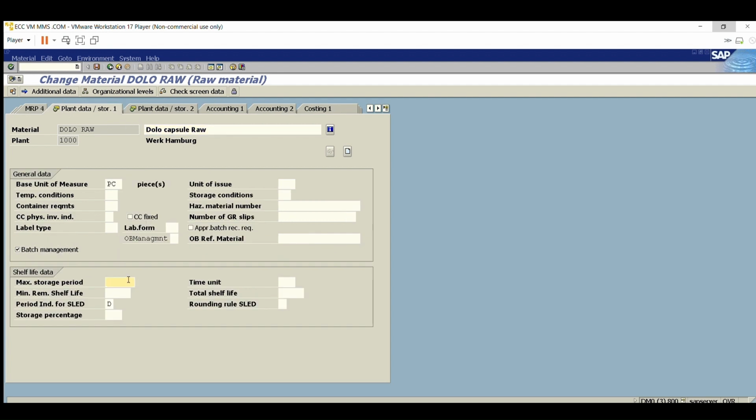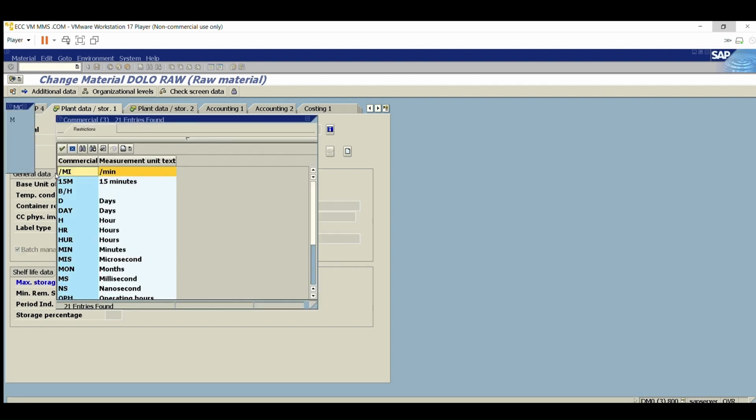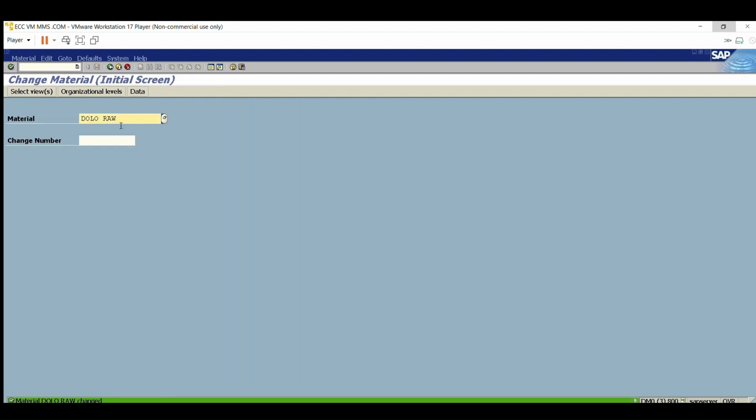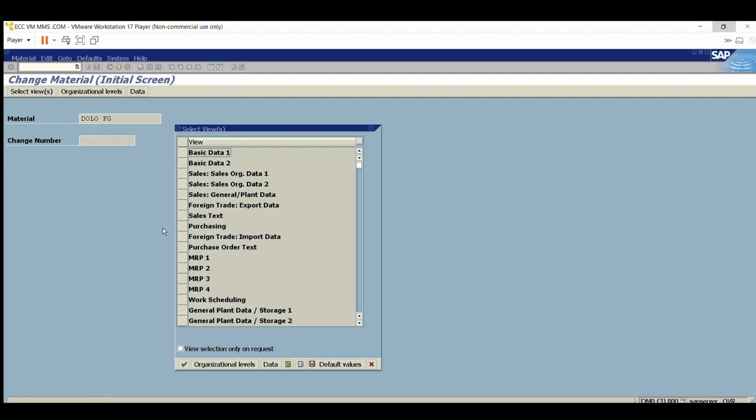And here you can give the maximum period, you can give like 6 months, okay. So 6 months we can say 180 days. Here minimum life will be 150, and the time unit will be in days, okay. Now save. Now I will give batch management for FG as well.